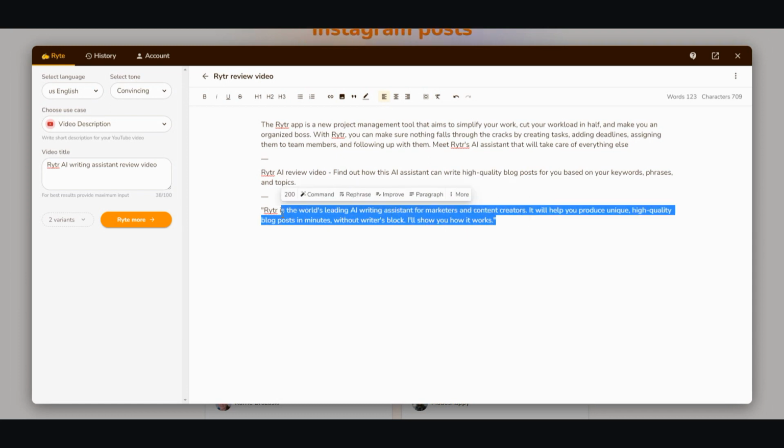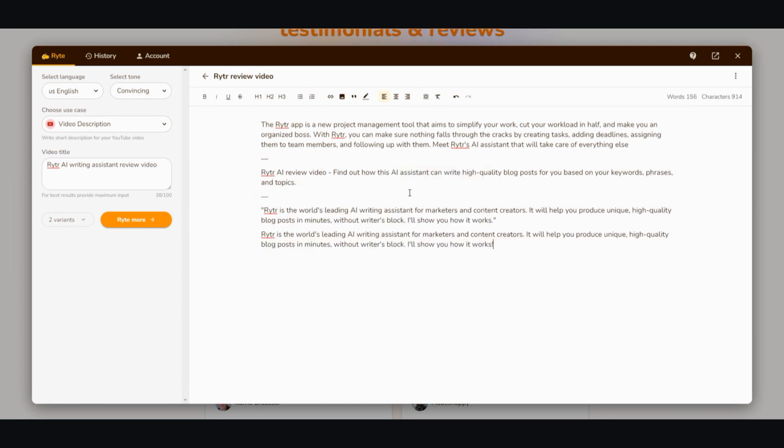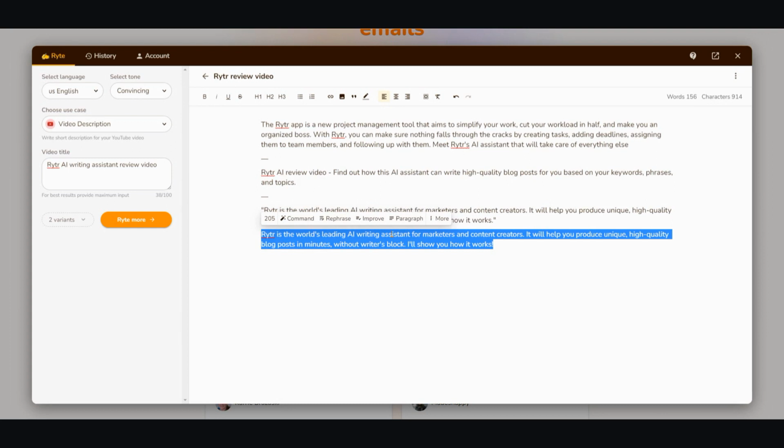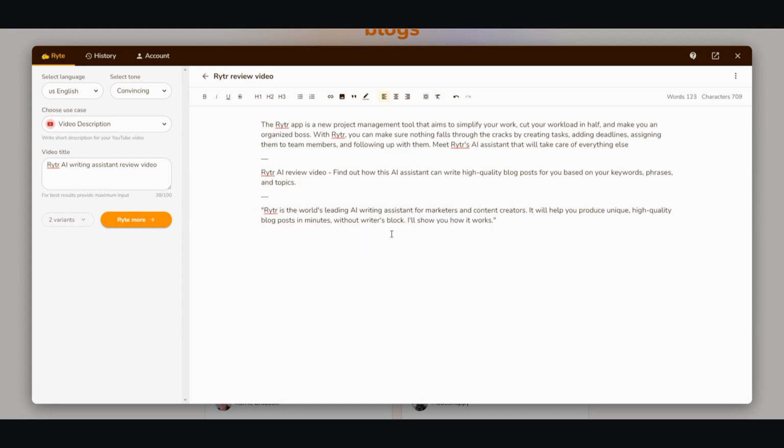All right, that's a pretty nice and succinct description. And let's say you wanted to add a bit more, you just go ahead and highlight it and click paragraph. Okay, so I guess it couldn't extend it too much. All right, but that's how I use this feature right here to flesh out and add my video descriptions.